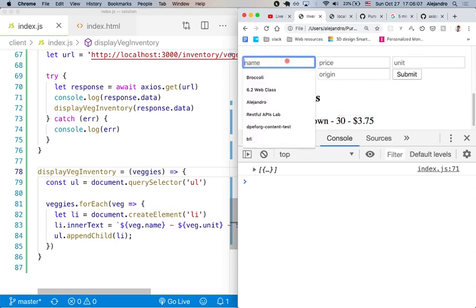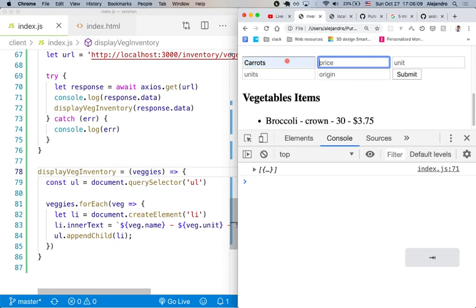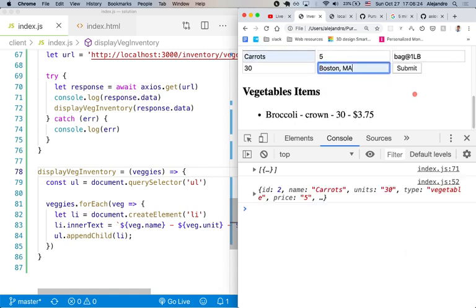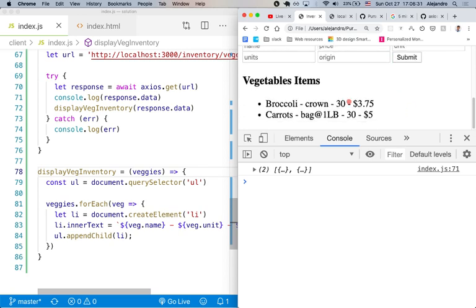Let's add now the carrot. Price 5 unit bags, each one at $1. We have 30 bags, they come from Boston. We add that. The last part that we need is, well, I need to refresh to see it, but ideally we wouldn't need to refresh.